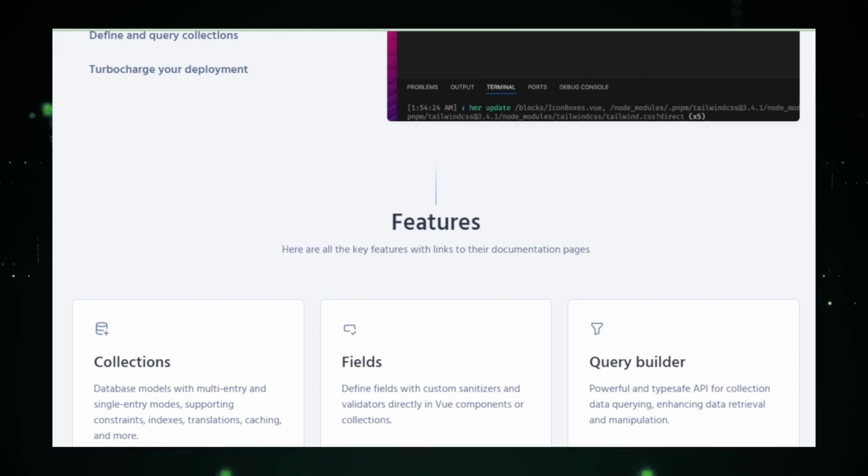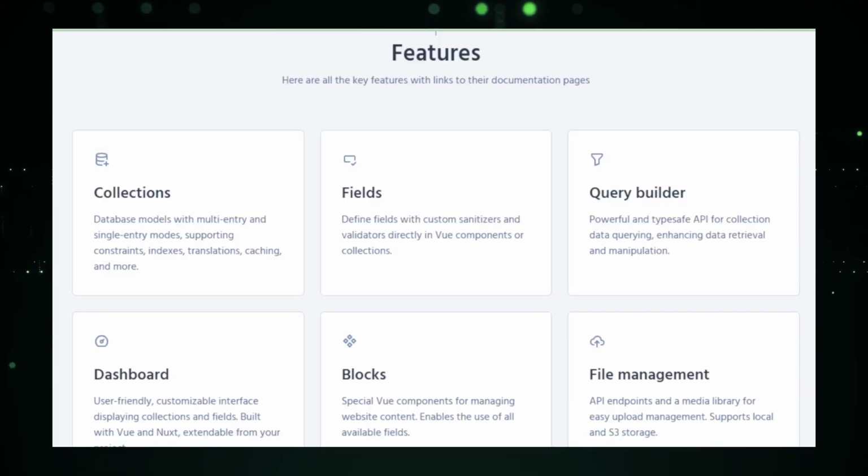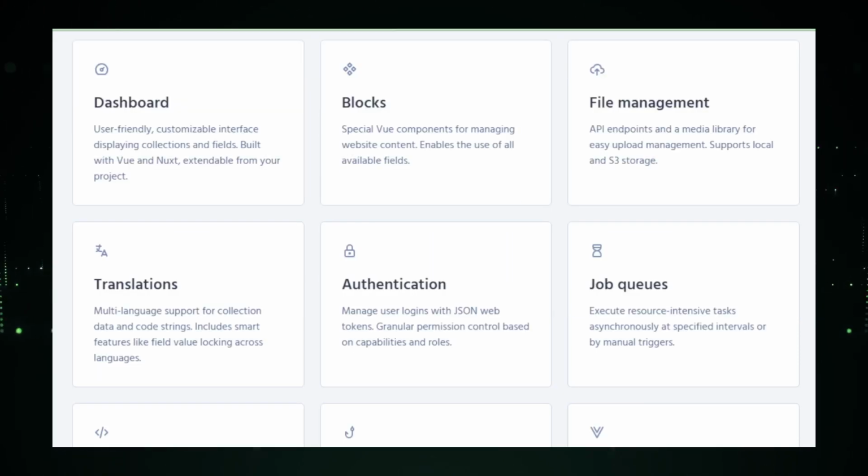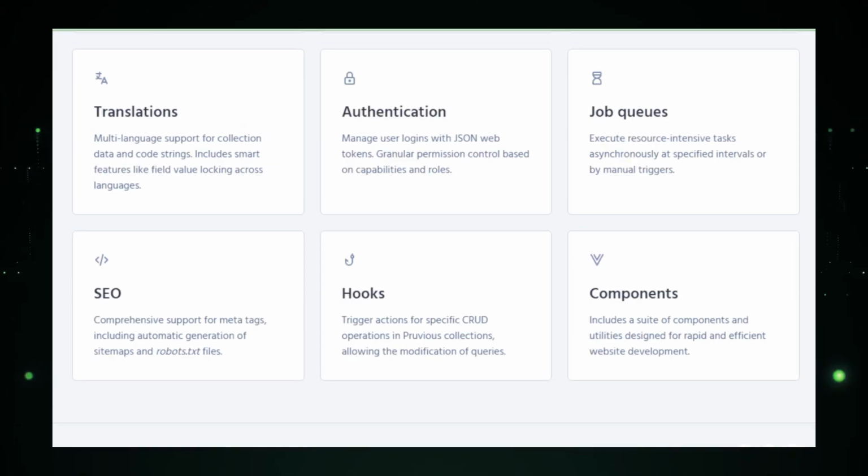Dive into Pruvious, and you'll find a CMS that's a breeze to integrate. Whether you're a Nuxt.js newbie or a seasoned pro, Pruvious greets you with open arms. It's designed to be a natural extension of your Nuxt.js project, so you can manage your app's content with ease. From crafting blog posts to tweaking your homepage, it's all done with the smoothness of a hot knife through butter.